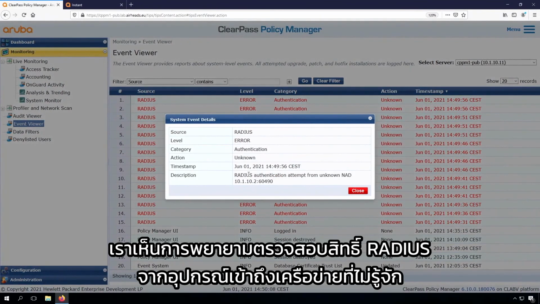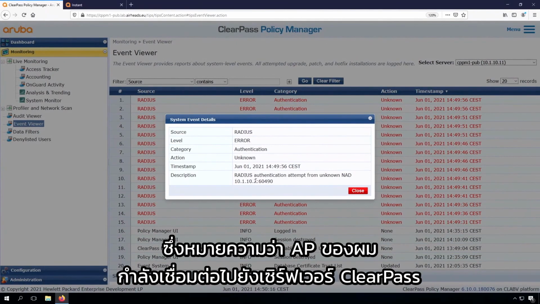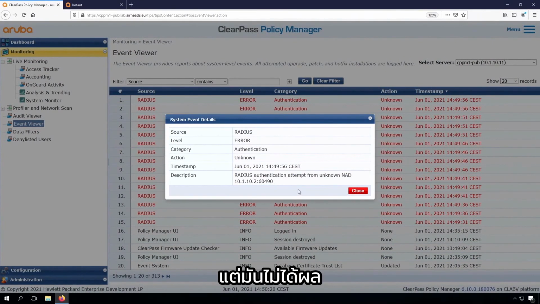We do see a RADIUS authentication attempt from an unknown network access device, NAD, and this is the IP. So this is my Instant AP. This means my Instant AP was reaching out to the ClearPass server, but it didn't work.